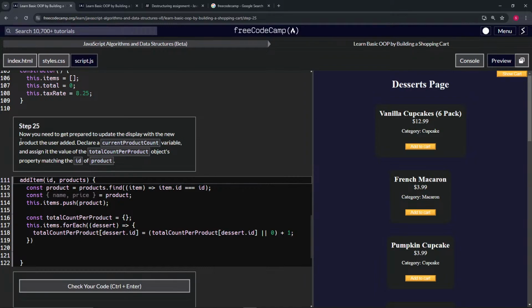So step 25. Now we need to get prepared to update the display with the new product the user added. We're going to declare a current product count variable and assign it the value of the total count per product object's property matching the ID of product.